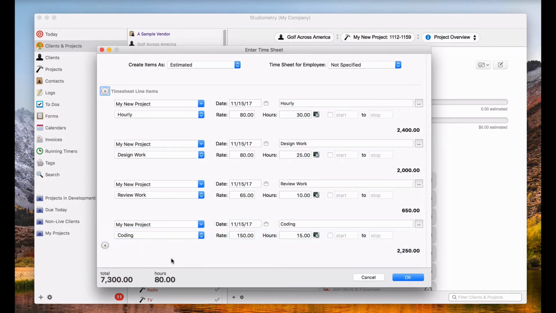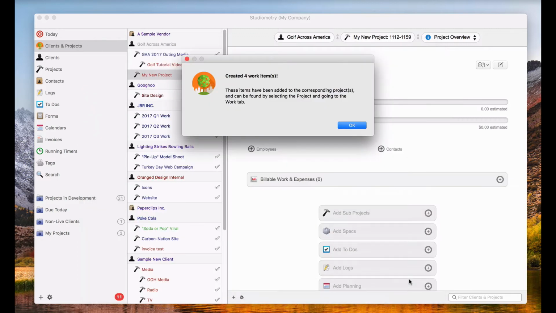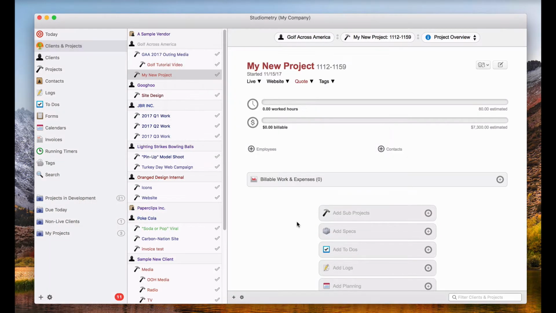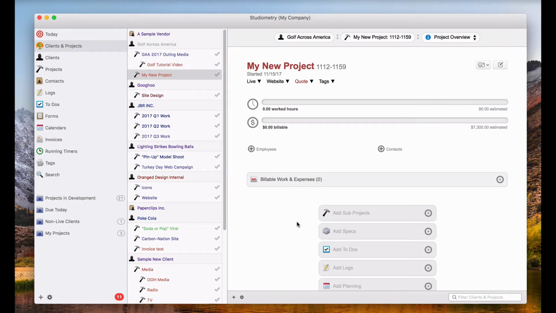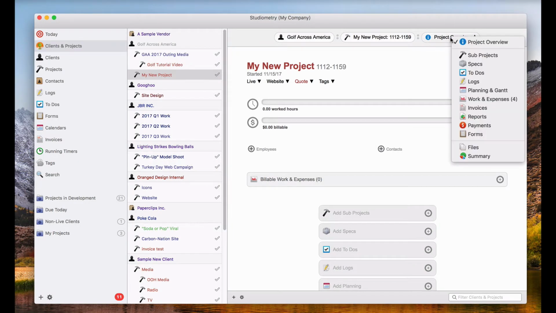So as you can see here, we are going to add 4 different types of estimated work to the project that combine for a total of 80 work hours. When we press OK, the estimated items will be created. We can see that the project's estimated numbers went up in the overview, and we can see the actually created items by going to the project's Work and Expenses section.